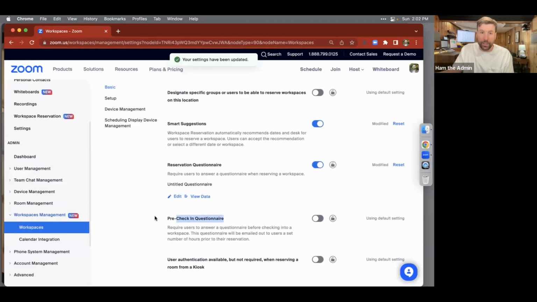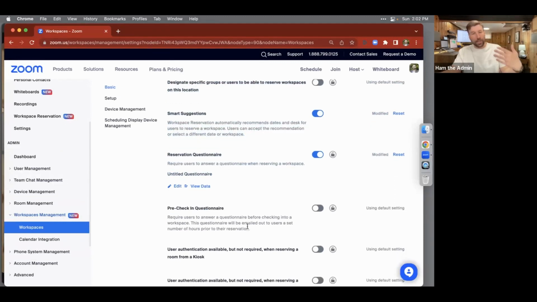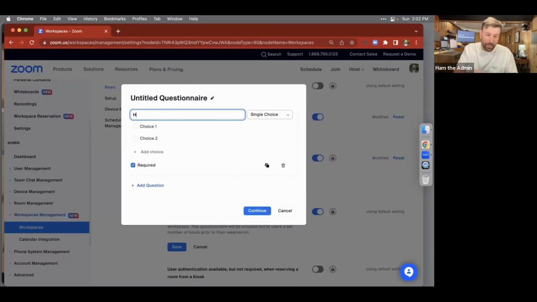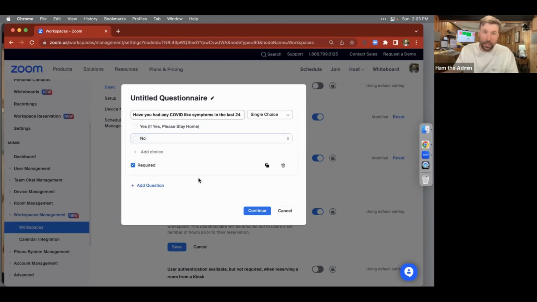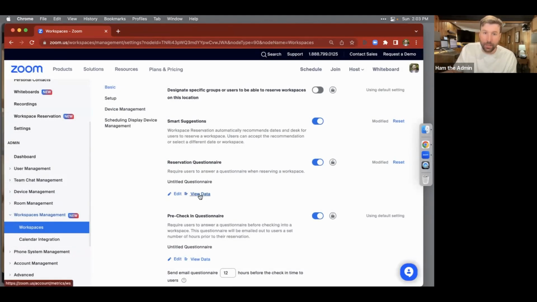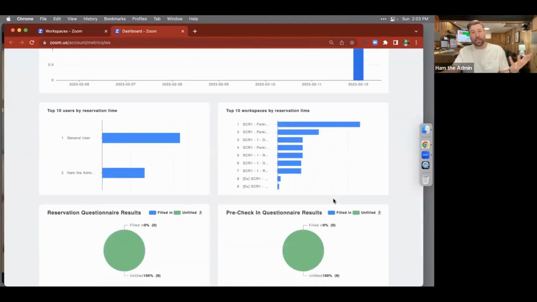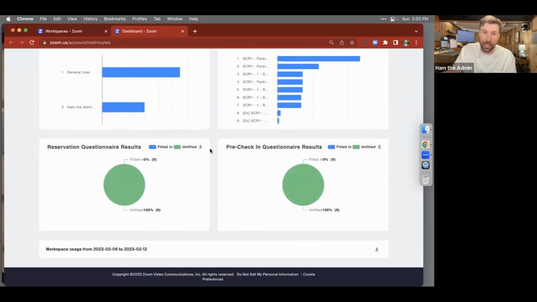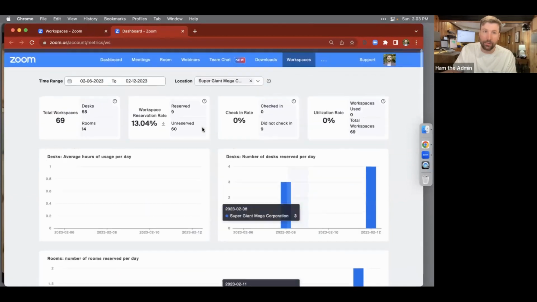We also have a pre-check-in questionnaire. It's very similar. Have you had any COVID symptoms in the last 24 hours? Yes. If yes, please stay home. And no. And those will be our options, and we'll require that. And we'll continue there. So once we have some data on this, we can view the data inside of our dashboard. When I pull this open, we're not going to have any because we don't have any answers yet, but right here I can export the data that's pulled from there for your Workspace team.